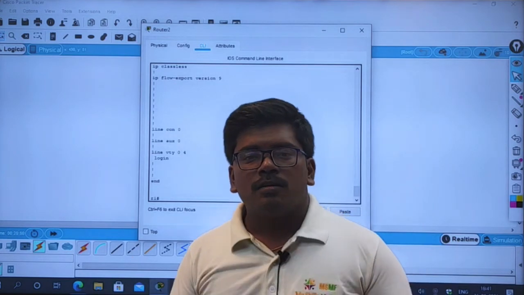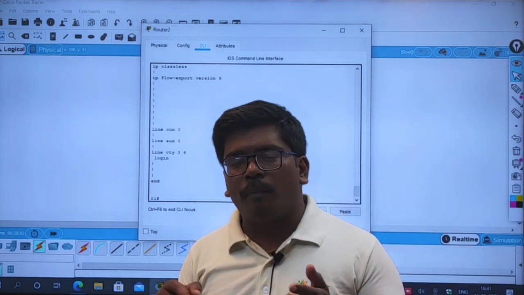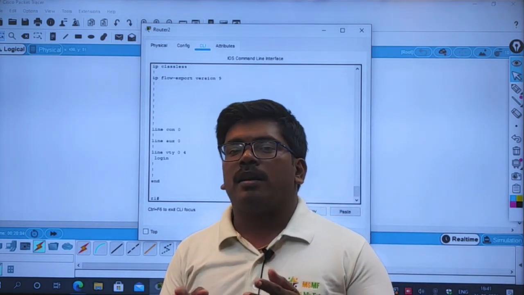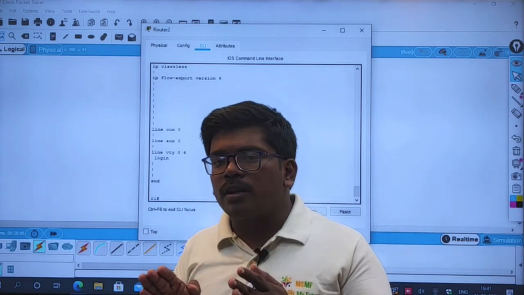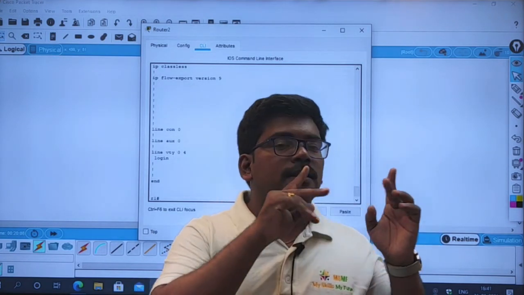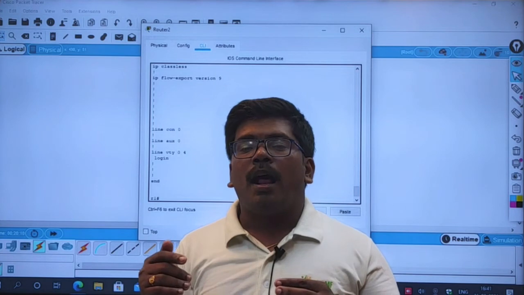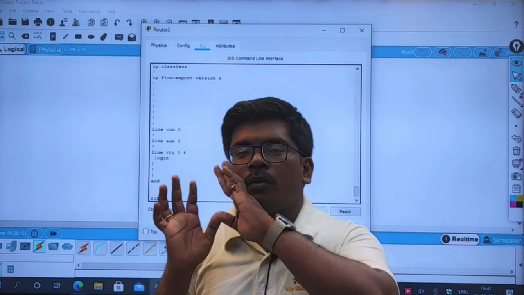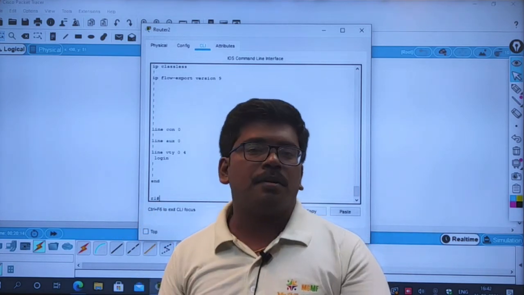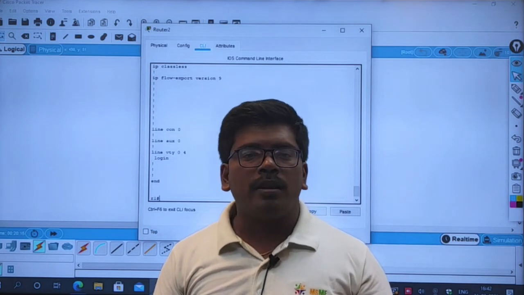Right. So just by using the copy command, I can take the backup from my router to the TFTP server. At the same time, using the same command, I can copy or restore my configuration back. Hope you got this point.